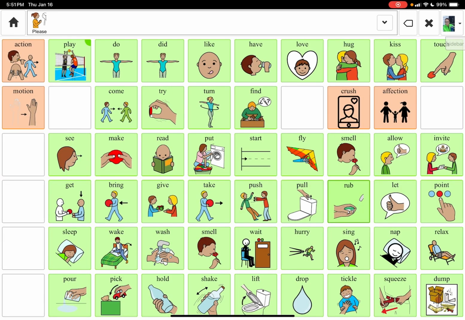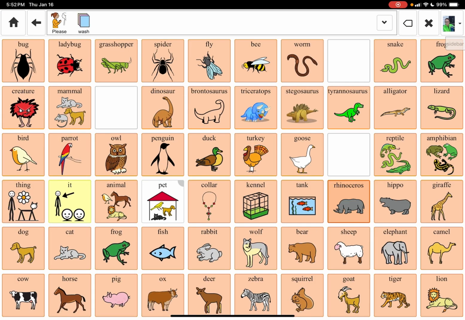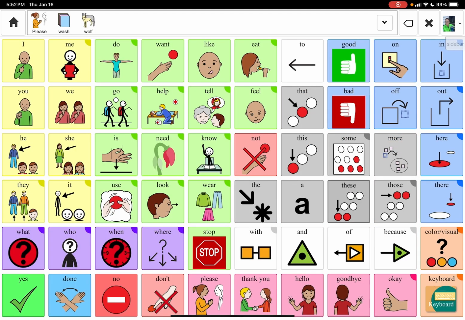Please wash, please wash it. It takes me to different things. So if with, I want someone to wash my toy wolf. Accidentally selected that, but that's fine. Please wash wolf. If I hit X, it takes away everything. If I hit the arrow to the left, I can take things away little by little.